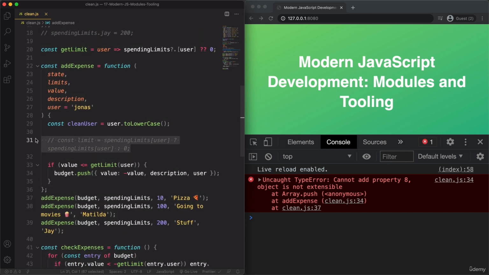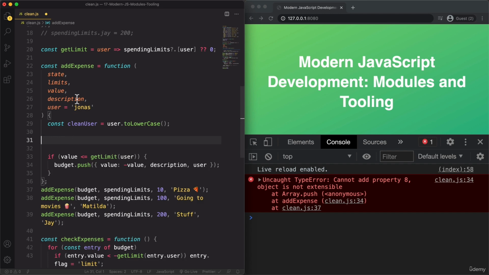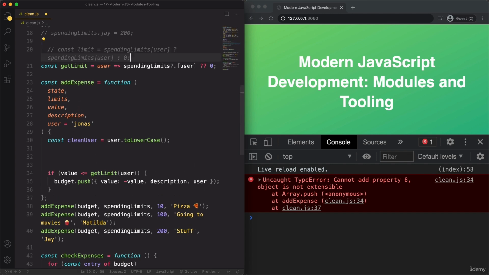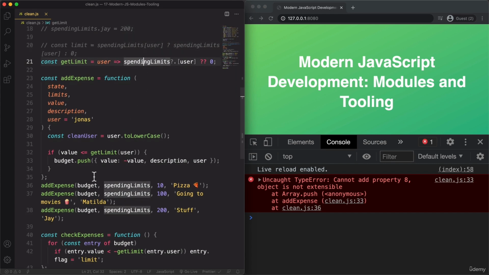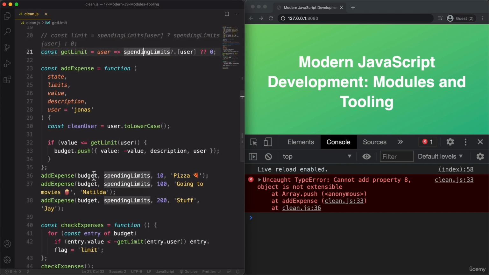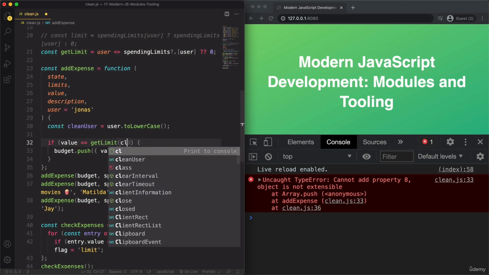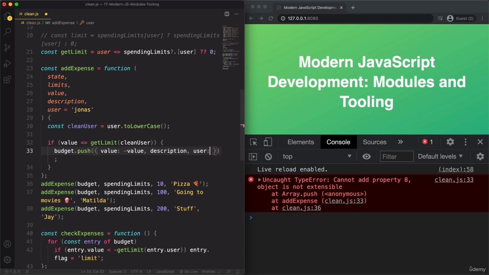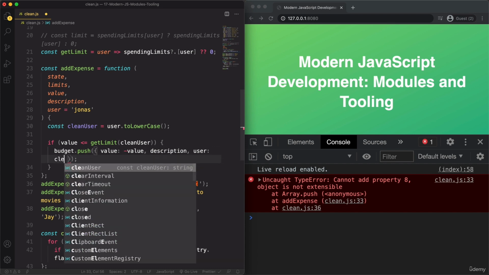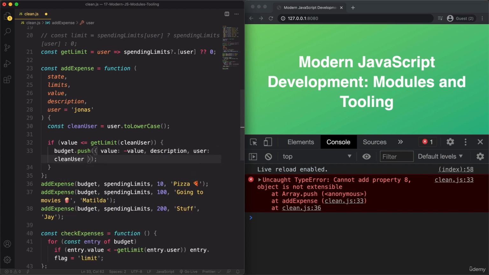So this one here is from before. Let's actually put it here where it belongs to. So that was the alternative way of getting the limit. Then here we need to use that clean user and the same here. So we still want this to be called user. So here we need to go back to saying user should be equal to the clean user. Okay, so we did most of the work here, but now actually comes the main part.